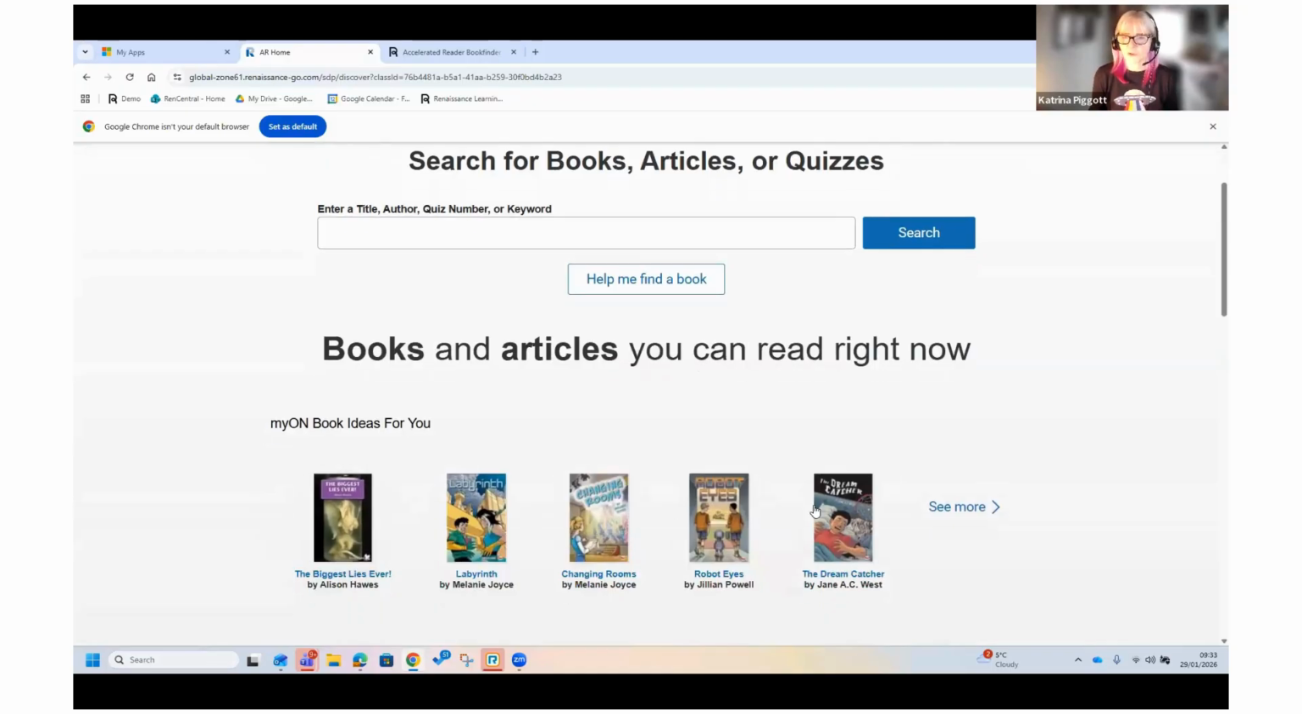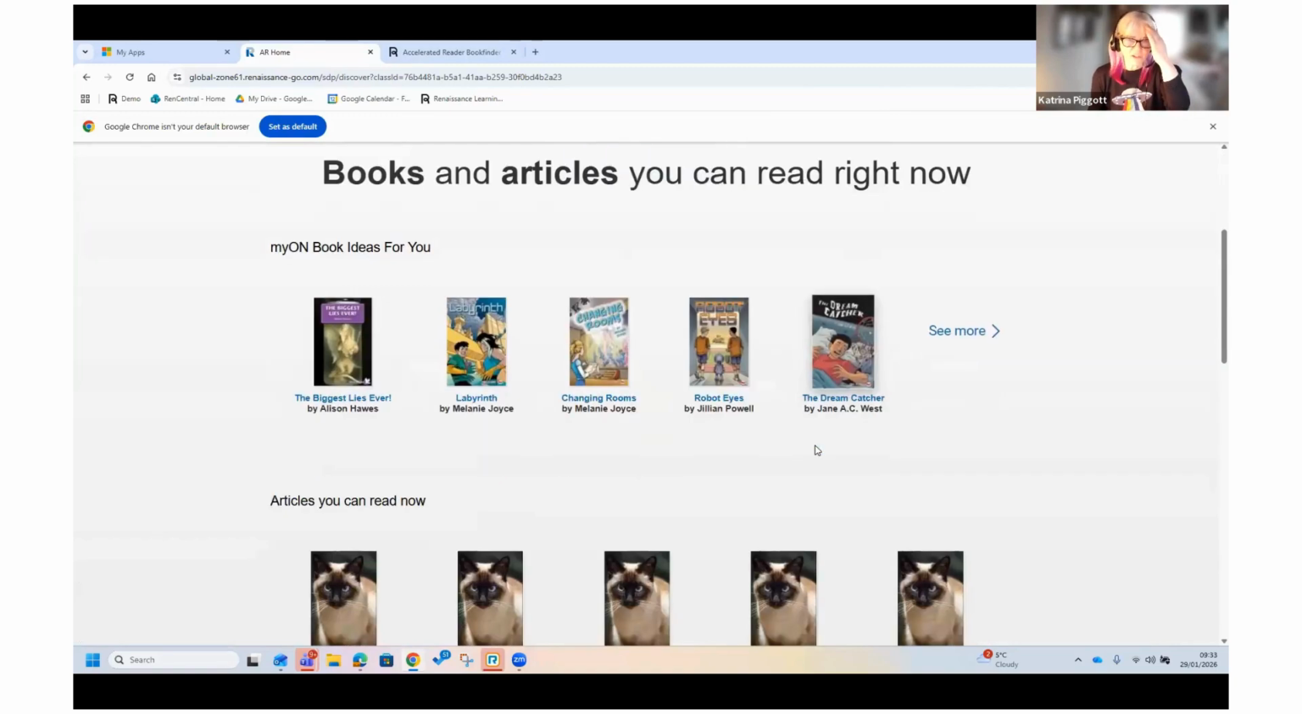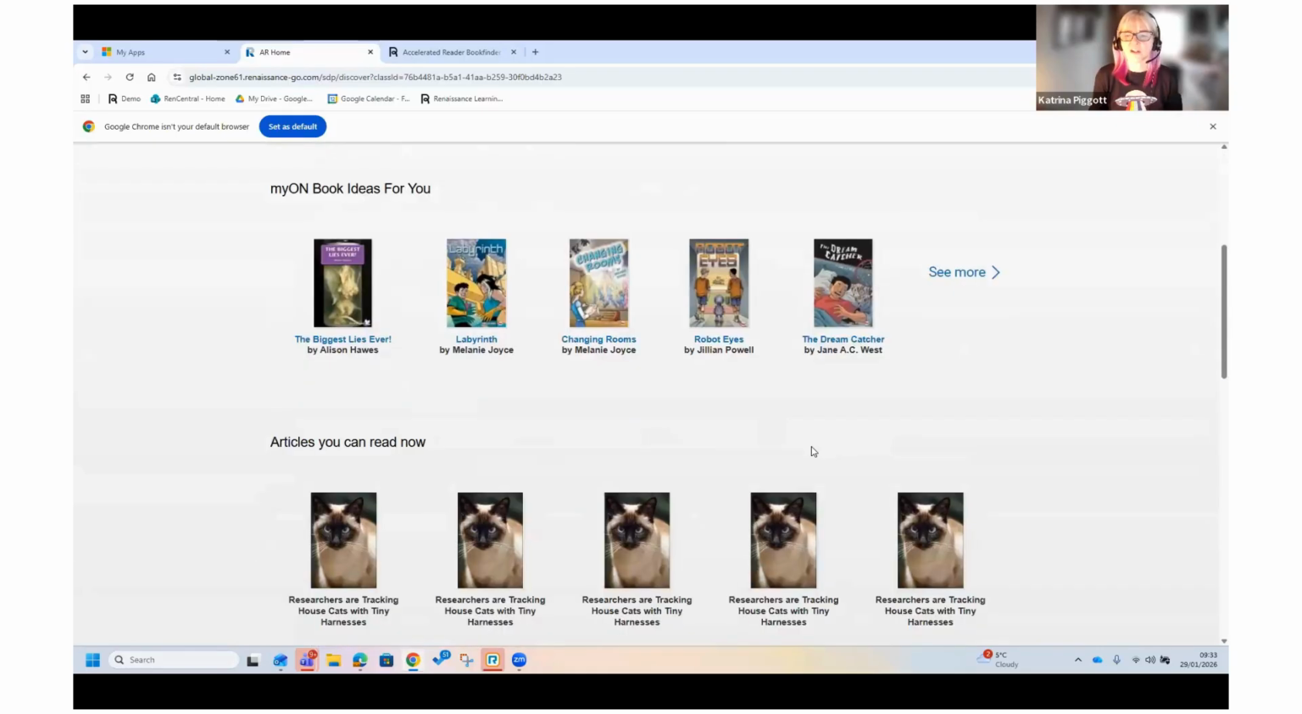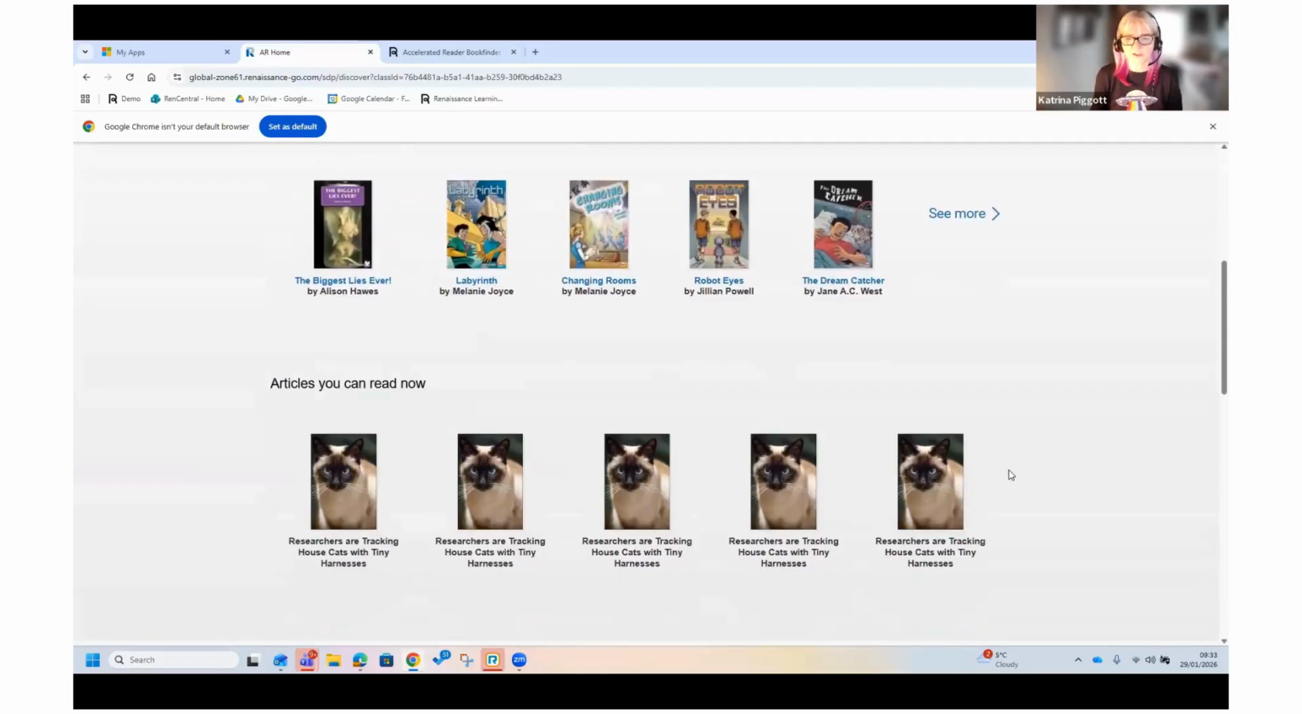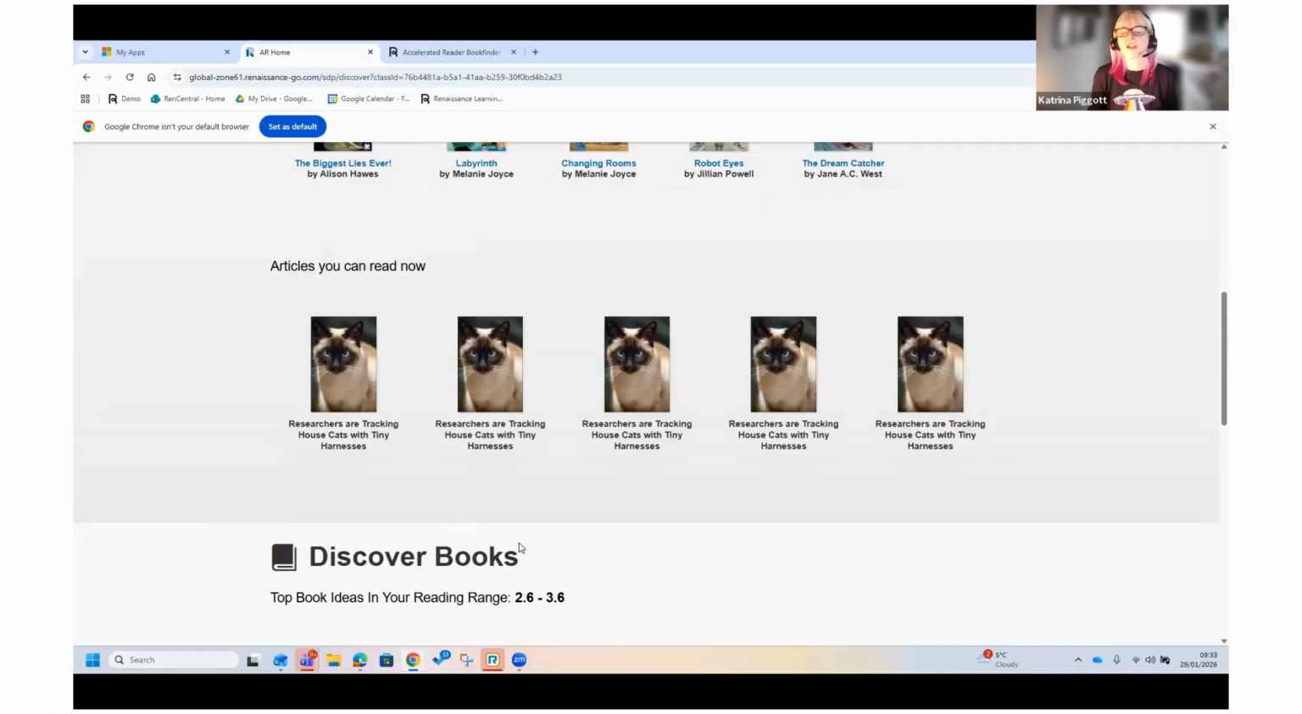It will give them books on myON that they can read, which will be linked to their ZPD. So these will all be within the student ZPD. If the student ZPD is higher than or includes 3.6, they will see articles. And you'll think, why is there only one article? The only article that we recommend that David accesses at the moment is this one. It is the only one that is within his ZPD.